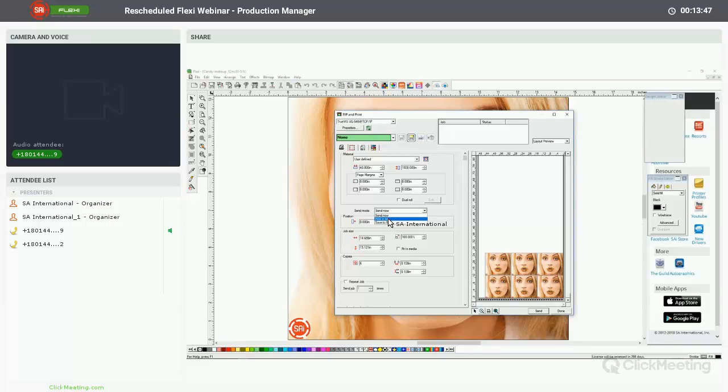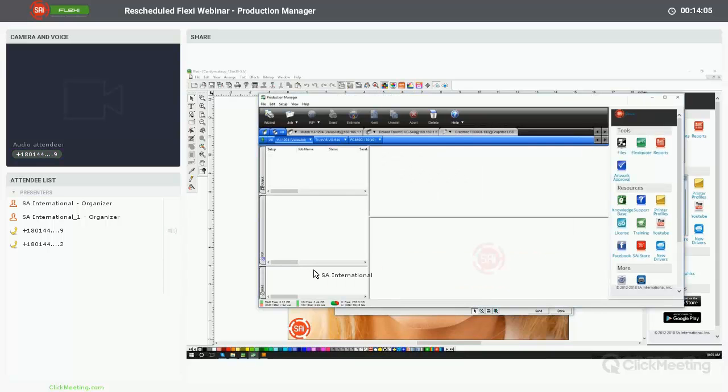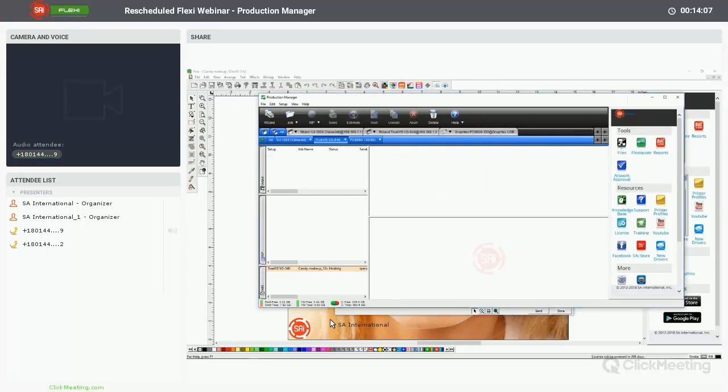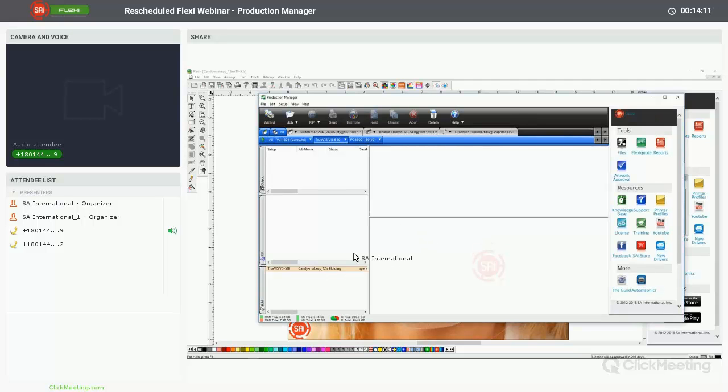I would just change this to holding list because I do not have a printer and I don't want it to rip and send to the wrong port. And I can click send, and it'll take a few seconds to process this and send it to Production Manager. If I take a look at our Production Manager, here's my job. So that's probably the most common way that we all send jobs to Production Manager using Flexi.